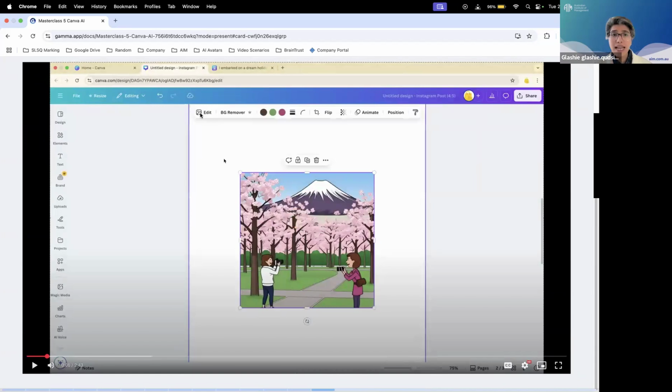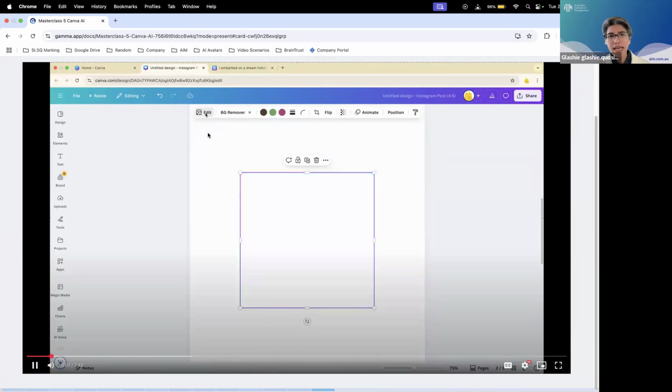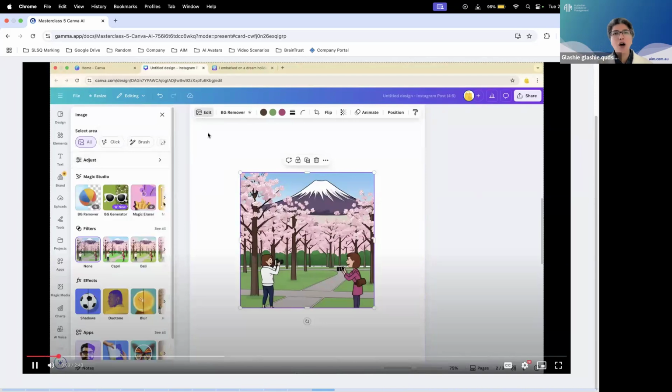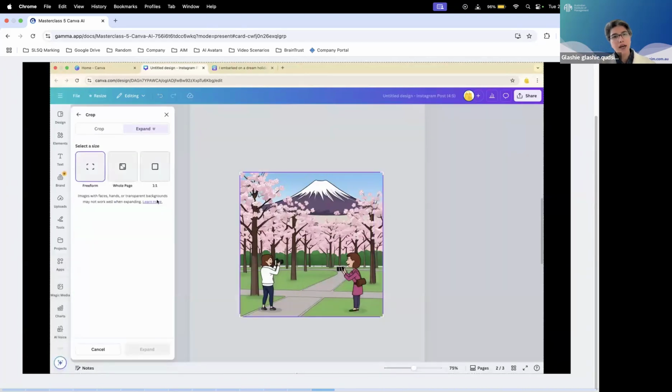Unless you click on the edit, it will not take you to the Magic Studio or any other area of Magic, so do not get confused. Anytime you want to edit the image, whatever you have created, click on it and it will give you the edit bar or the toolbar. Click on the edit and automatically this whole navigation panel comes to you.